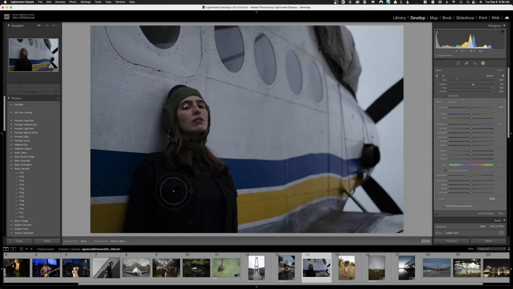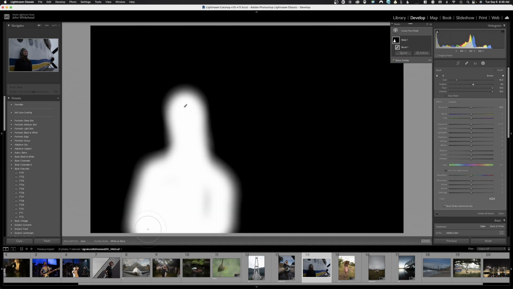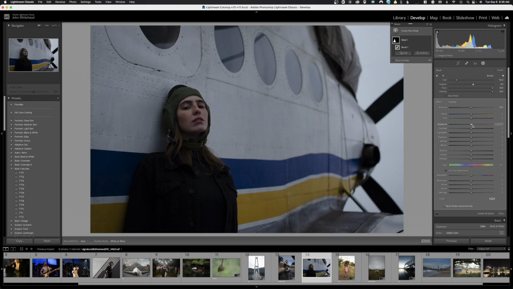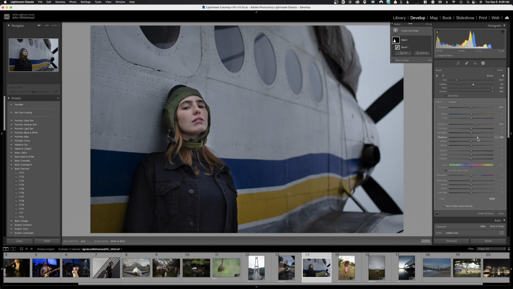You can go over it. You can see I missed this area here. Now, if you want to see the overlay, you can show the overlay as well. And then we're going to make the adjustment. Now it's just happening, and you don't really see an edge because I softened it.